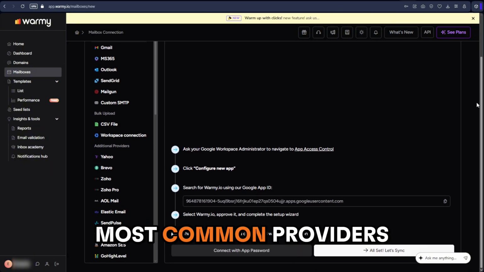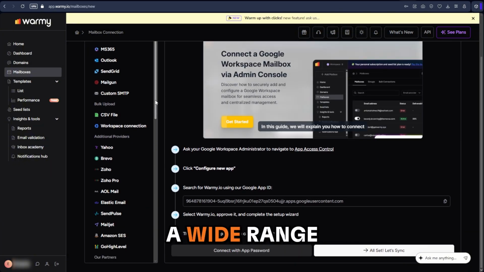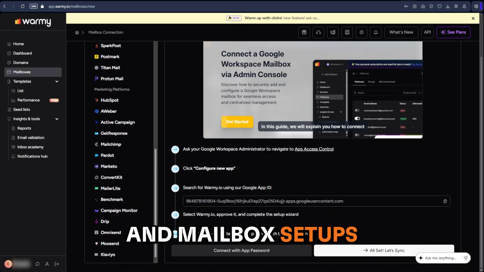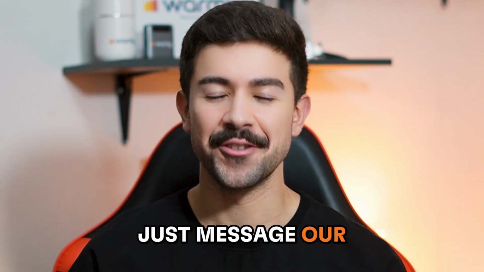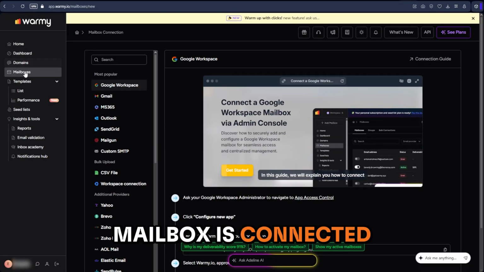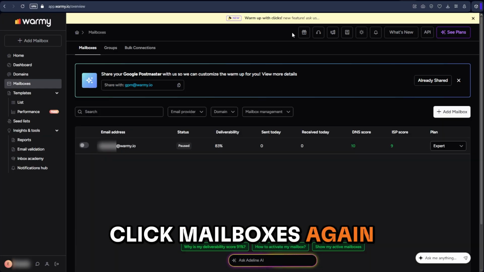You'll find the most common providers here. And Warmy supports a wide range of ESPs and mailbox setups. If you don't see yours, or you're just not sure which option to pick, just message your team and we'll guide you. Now, once your mailbox is connected, click Mailboxes. Again, in the menu on the left.